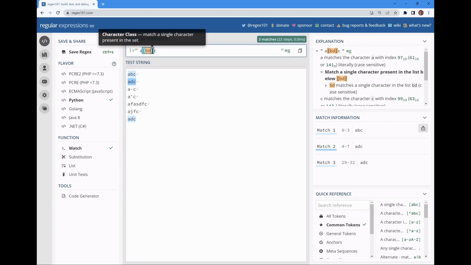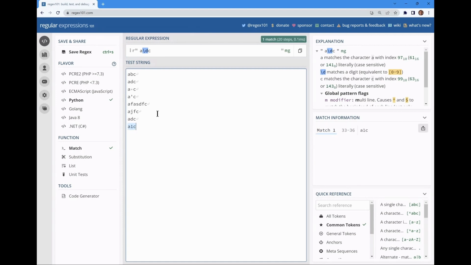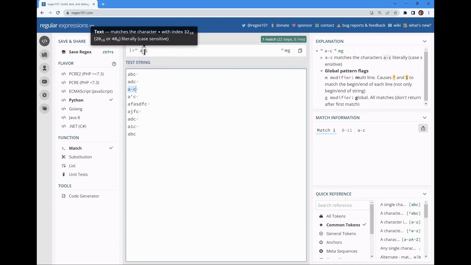We could do any digit between those. So \d would only match something like A1C. It won't match ABC anymore. Or we could say we wanted, for example, a space, and that's it. And so A space C is matching because we deliberately put a space in here.